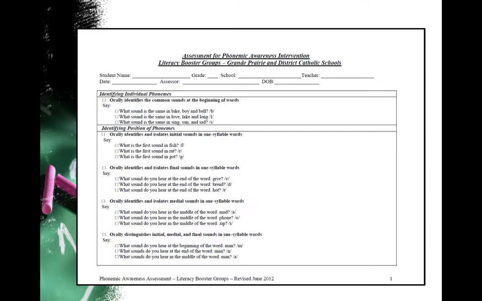So you would say to the child, for identifying individual phonemes, what sound is the same in bike, boy, and bell? And you're looking for the sound b. If you were identifying the position of phonemes, you would say some of the questions like, what is the first sound in fish? And you're looking for f. Or you might be saying, what sound do you hear at the end of the word give? And you're looking for v.